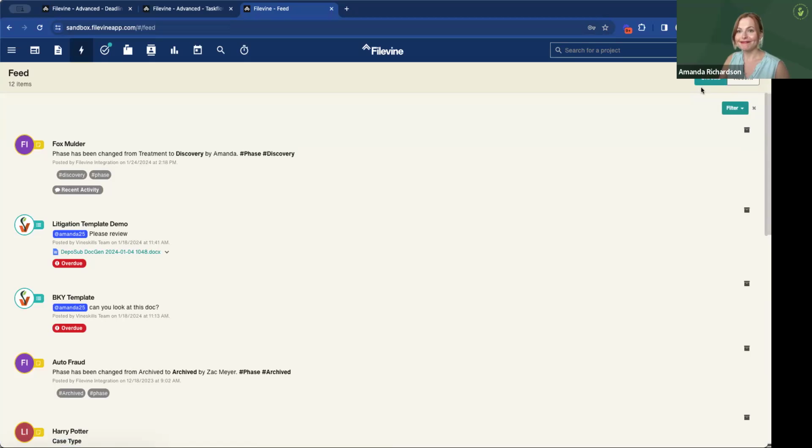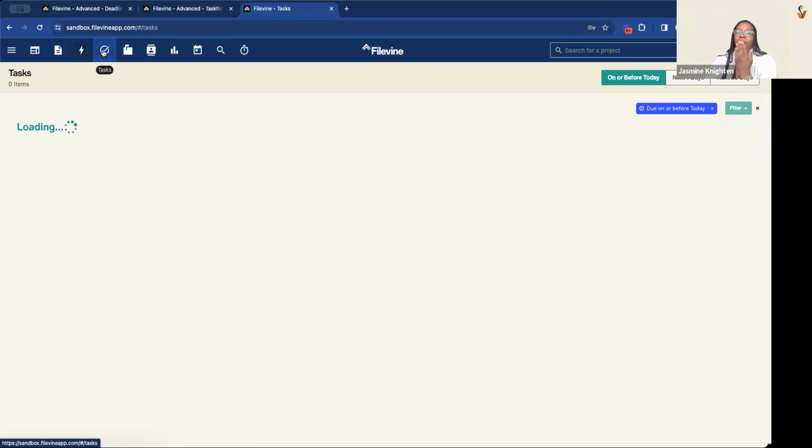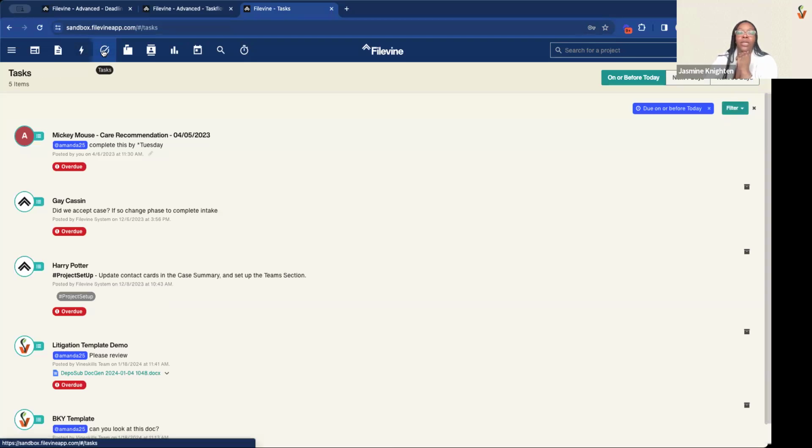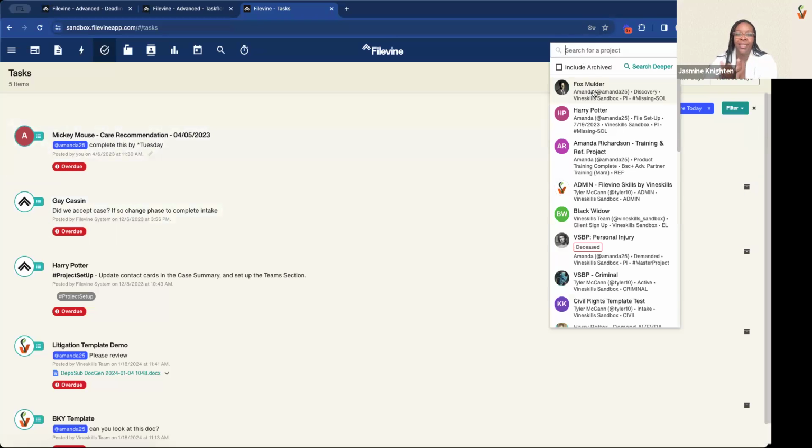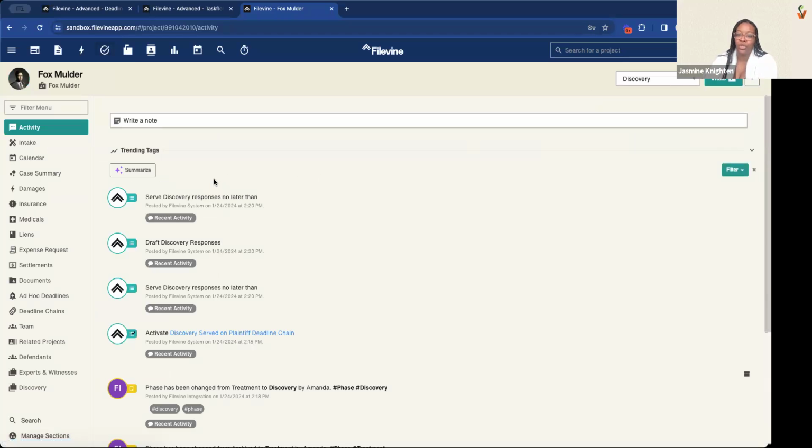Awesome. And then again, all of your tasks show up in the feed, right next to the feed, and also in the activity of the project. You're able to see how it was generated. If it just says posted by Filevine system, those are those automated task flows that Amanda went over that are based off of your phase changes. If it's via a button, it will let you know what button was triggered for that task.